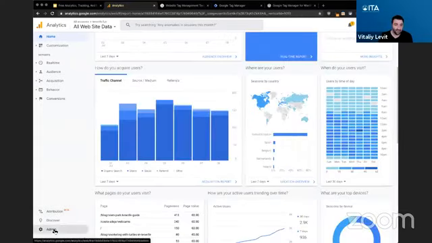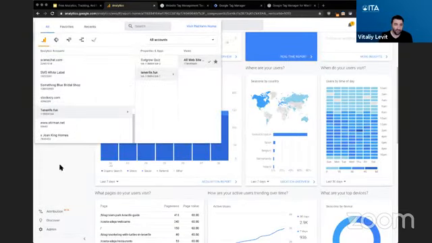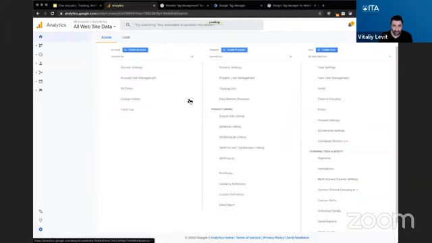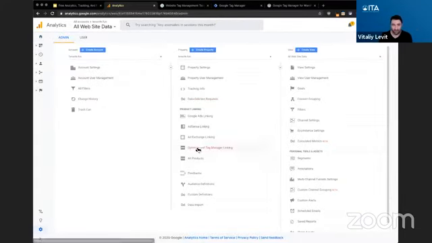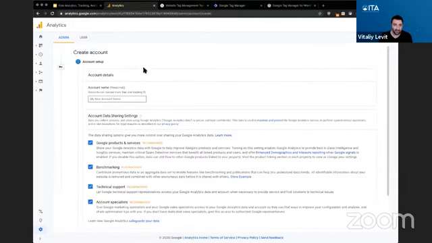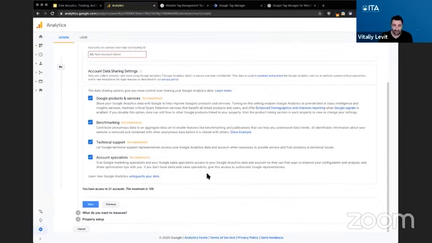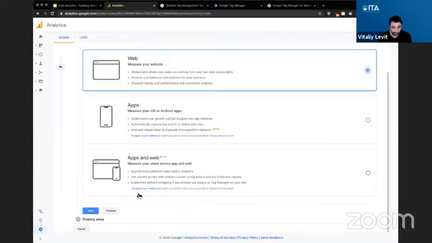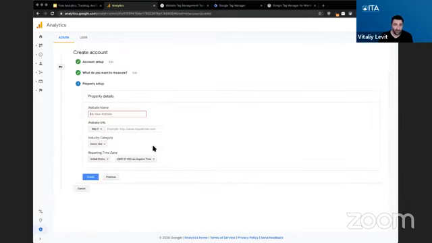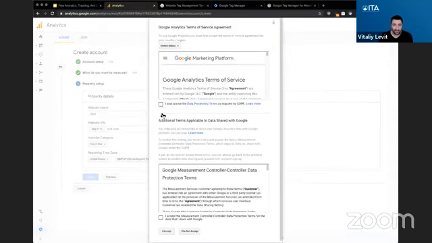So the way that you do this is you go into admin. When you create a new account, it will lead you through this. Essentially, when you're creating a new account, you'll get this page. You put your account name in here, data sharing, which is fine. You click on next. I just put test account. And then you say I'll measure my website, because I don't have an app, right? Then I put my website name, and then test.com. Then you say what time zone it's in. You create. You have to accept these terms.